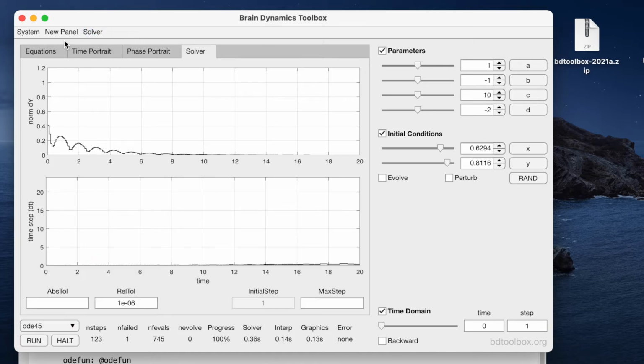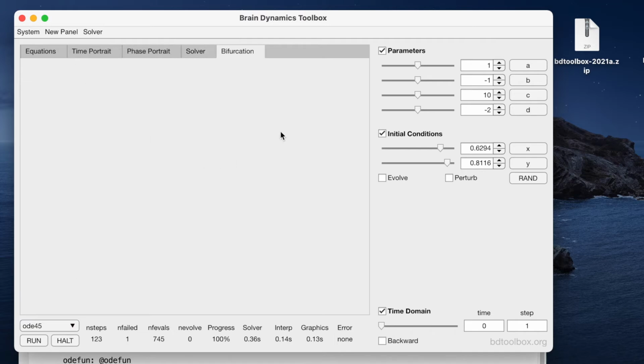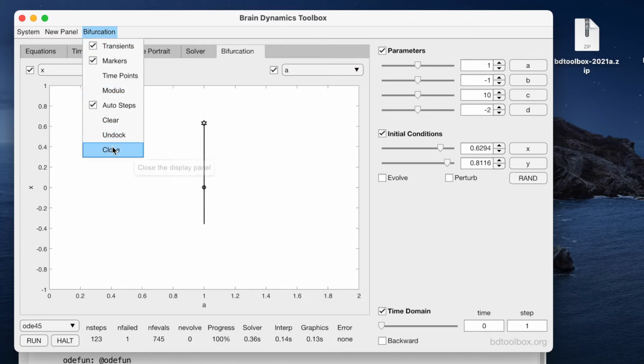And if you want to add a new panel, you can select one from the new panel drop down menu. So I could select, for example, the bifurcation panel, and that will construct a new bifurcation panel here. And if I don't want to keep it, I can select the bifurcation menu and close that panel.